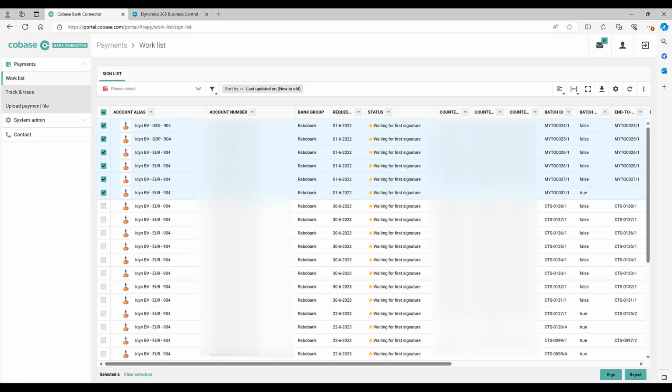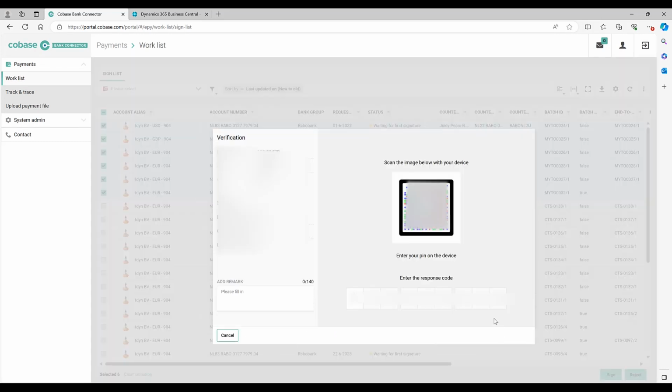We go to the sign button. We scan the code again with our mobile phone app. It shows on the app what needs to be paid. We approve on the app and we get the number range back.